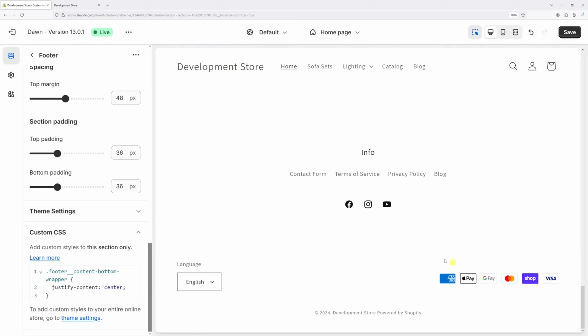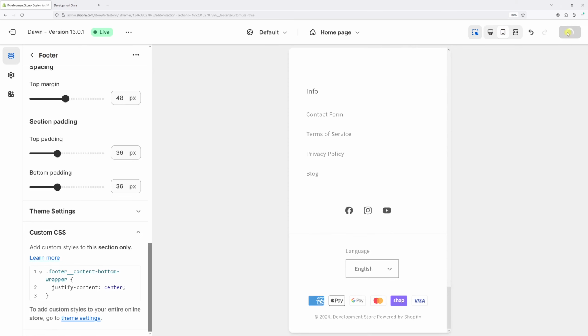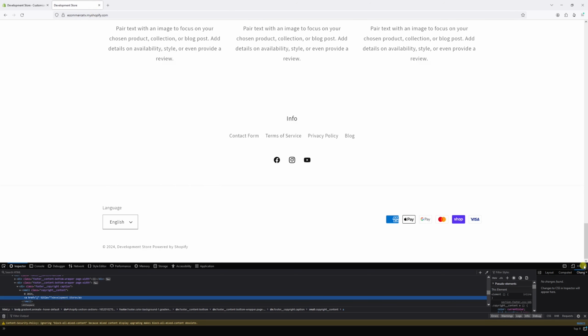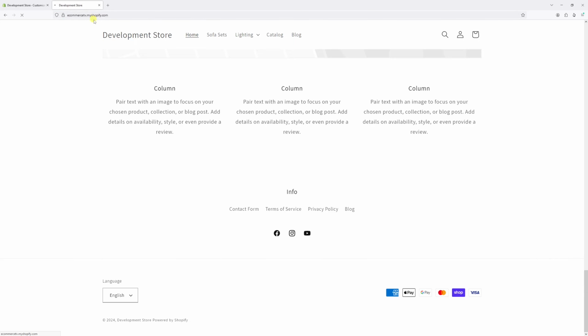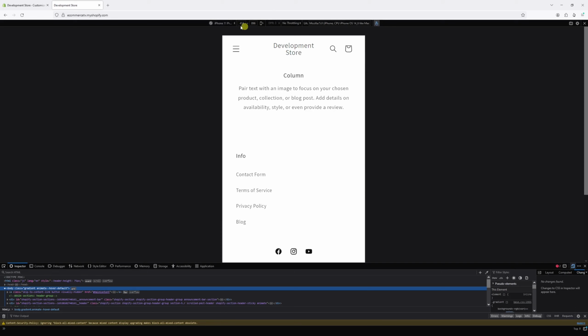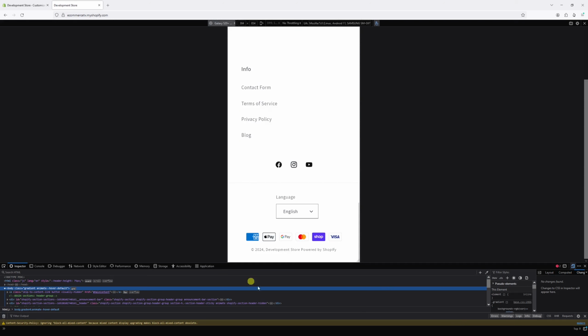And as you can see, the copyright text is now centered. In fact, it's going to be centered on the desktop and on mobile. So let's go ahead and just save changes. Now let's go back to the website and try refreshing it. And as you can notice, the copyright section is now centered on desktop. And let's double check on mobile once again. Yes, perfectly centered.